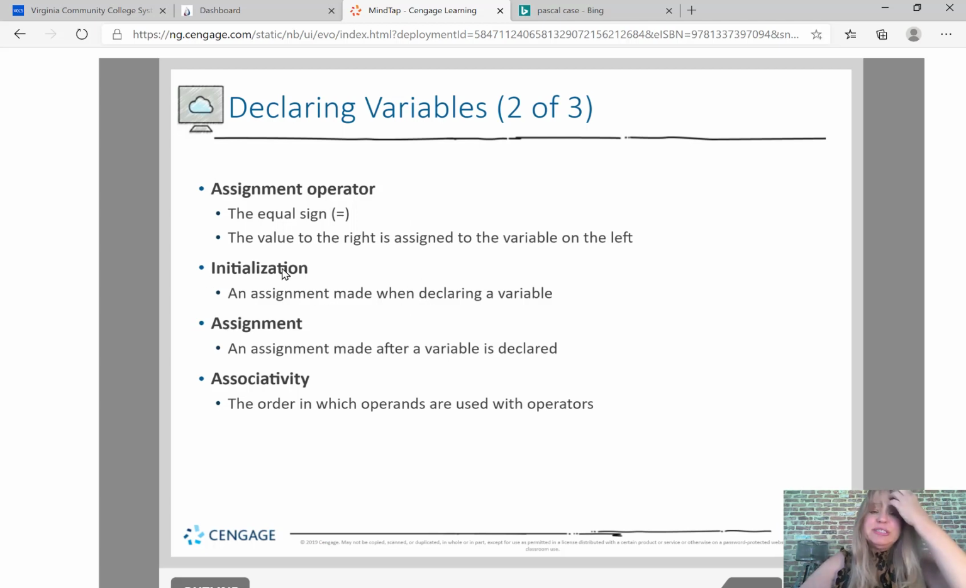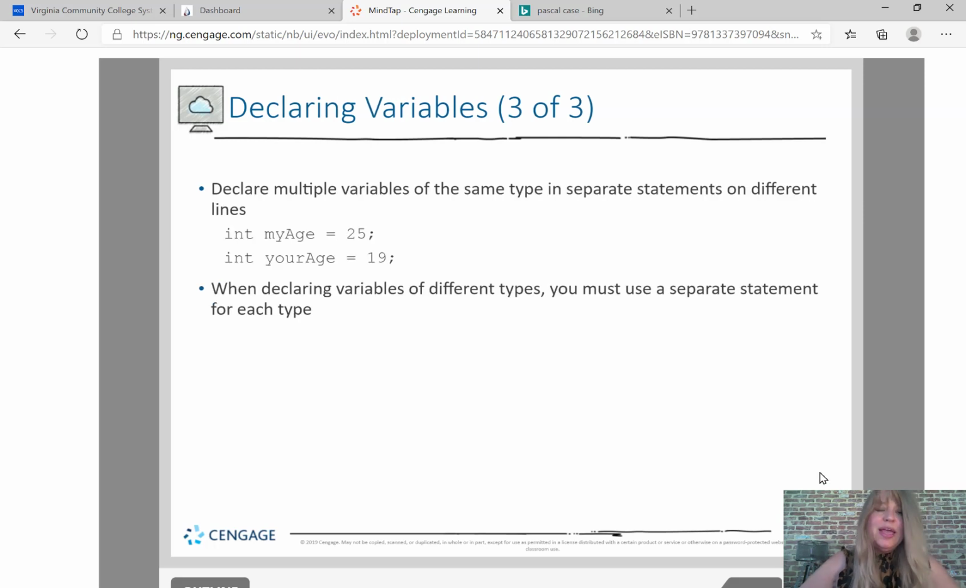We call it initialization when we make this declaration of a variable. We assign the variable and we declare the name of it and what is being assigned to it. And we have something called associativity. This is the order in which operands are used with operators. We'll get to that in a bit. So kind of like the order of operations from 6th grade that you learned.